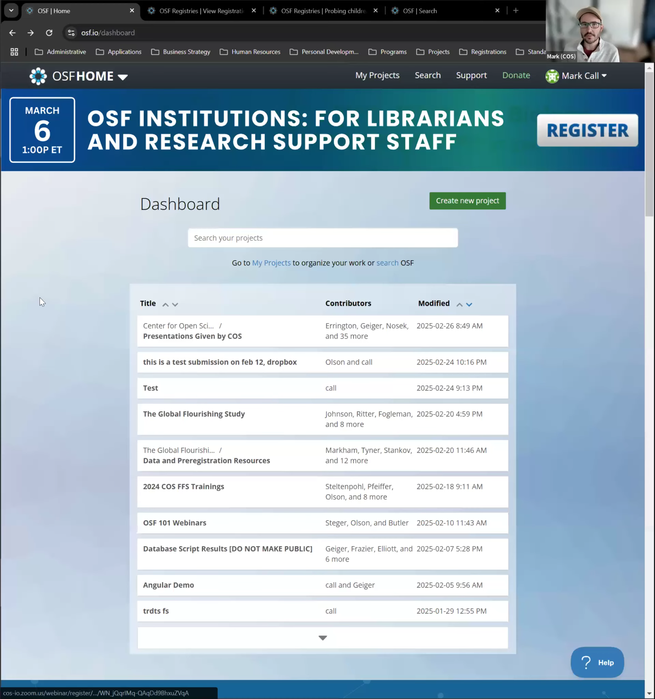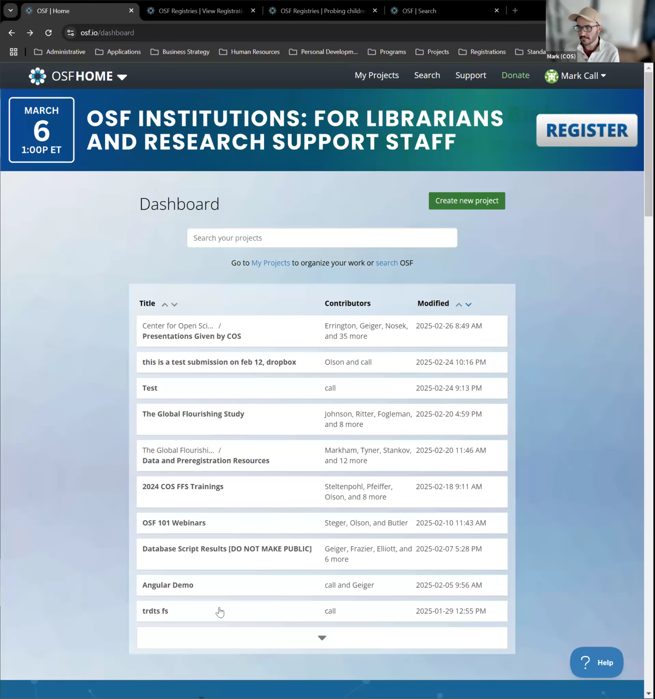If you are an OSF user, this is the first thing you will see. You will see your dashboard with all your projects. So how exactly do you start a registration? Some people will go into a project and go to what is called a registration tab and start there. But what if you're new and you just want to start with the registration? That's the workflow I'm going to start with.